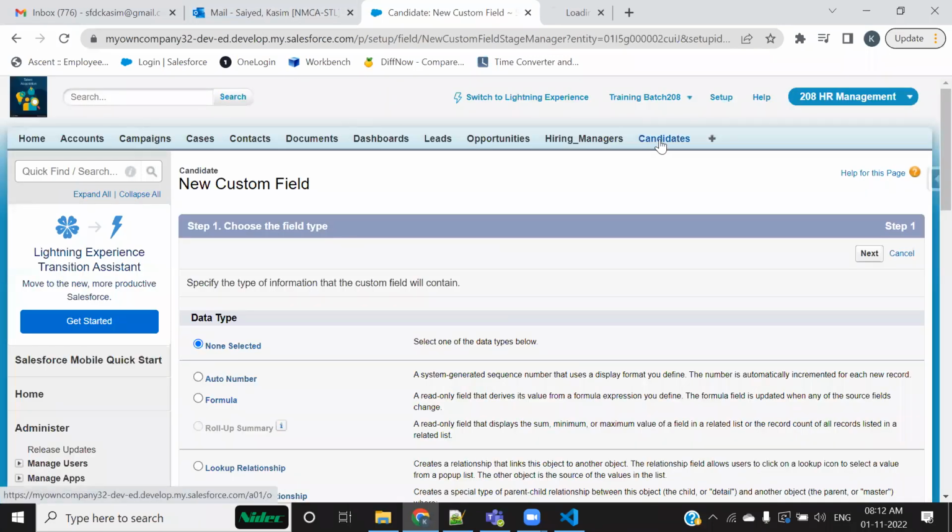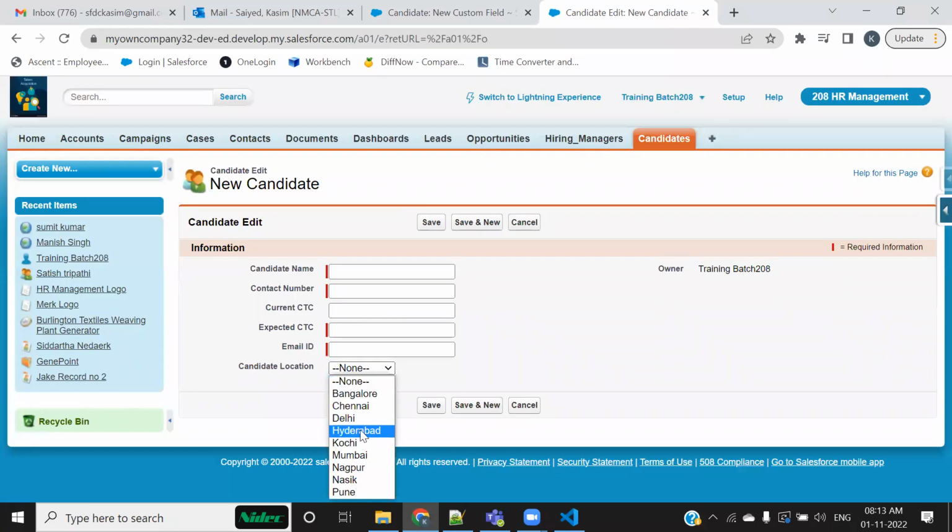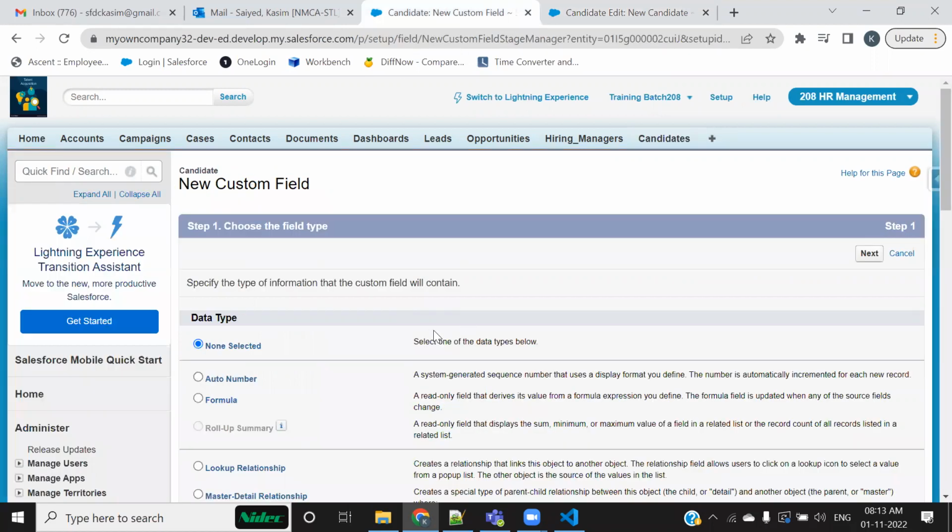So see, now if I go to candidate and you click onto this new button, although you haven't entered the values, see, candidate location, it is getting the values. It is getting all of the values from the hiring manager's pick list. Why? Because you have selected that as a global pick list set, right? This is what the benefit is.